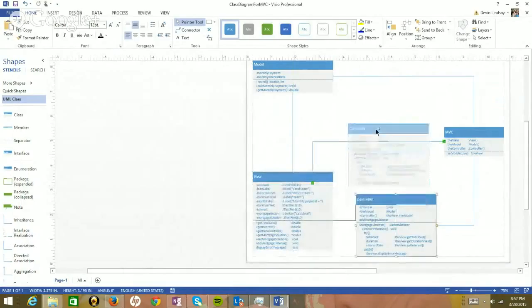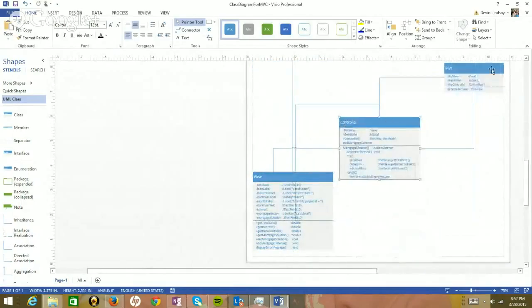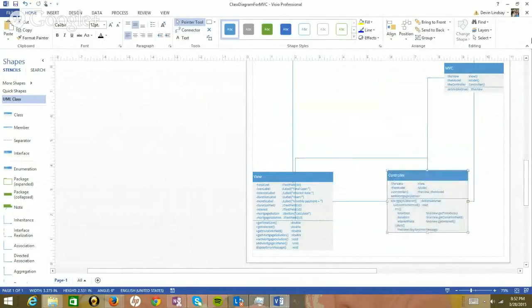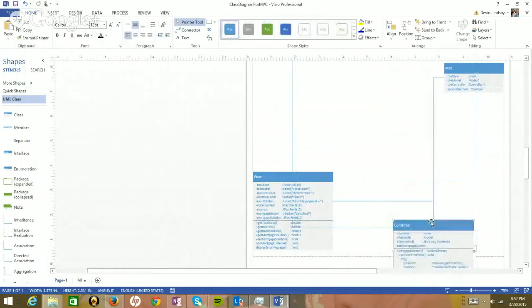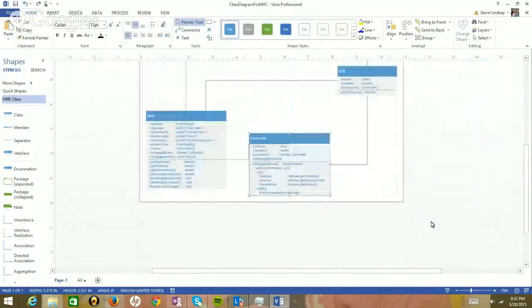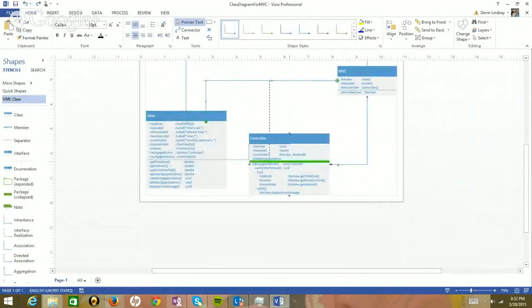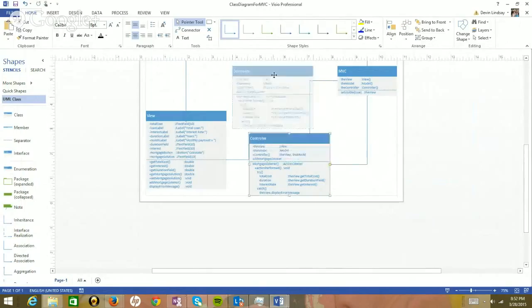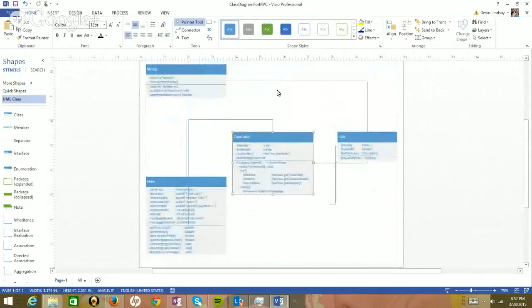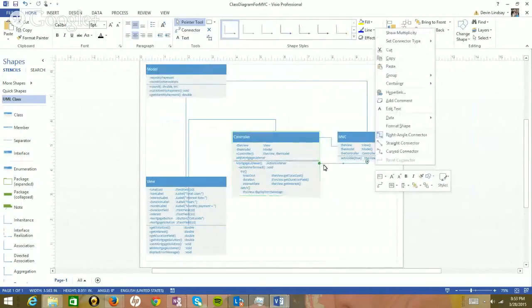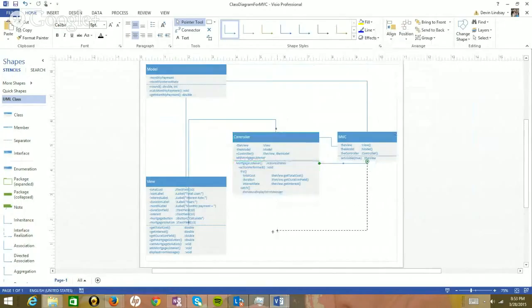All right, this is how it's supposed to be. Sorry. We're going to go back a little bit here. This line is not supposed to be here. That should be part of the controller. And one of these lines right here goes to the view.